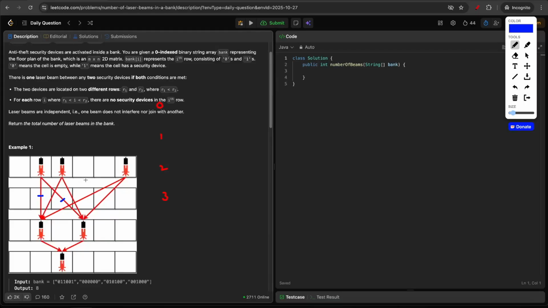So from this two beams, and from this again we have two, from this again we have two. So from the first row total we have 6 beams, and in the second row we don't have any devices, so we skip it. From the third row we go to the fourth row. This is the first beam from third row to fourth row, and from here again only one beam is going from here to here, so total 2. So we can see from this diagram total we have 8 beams, so the output is 8.